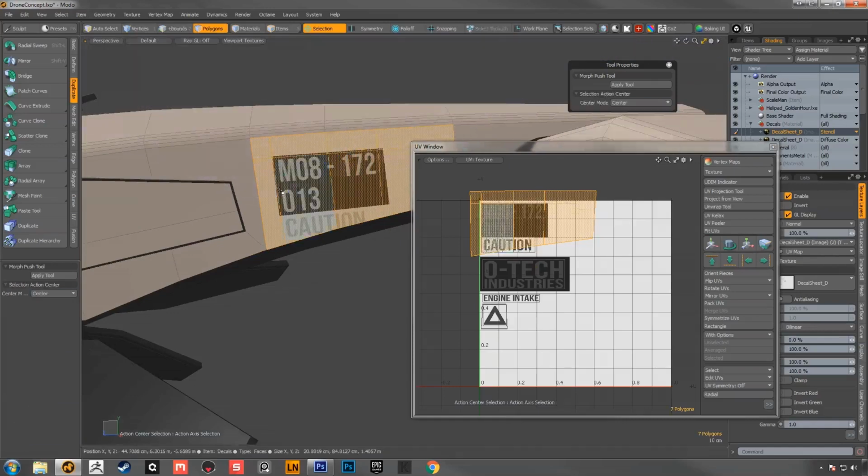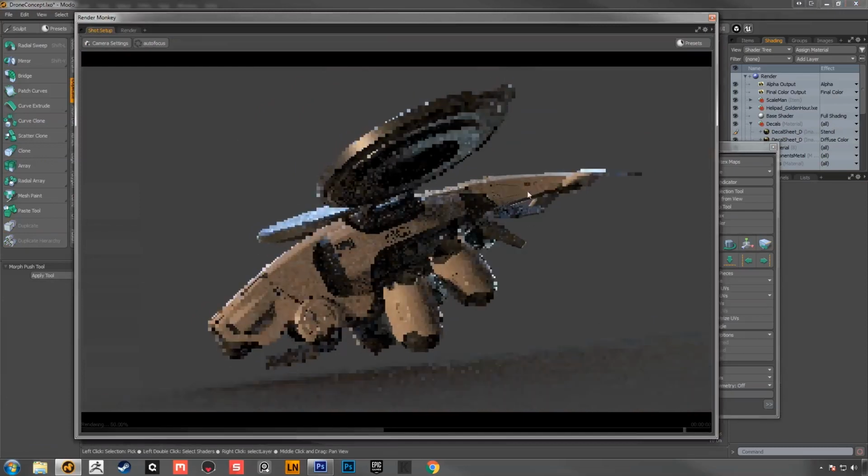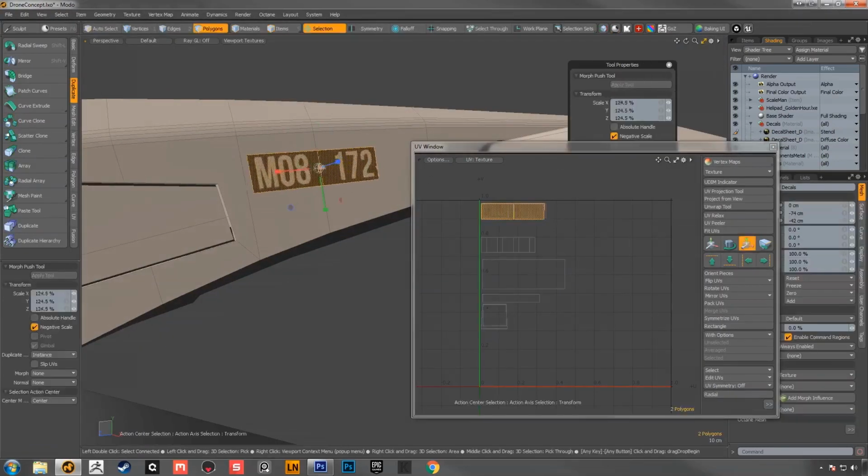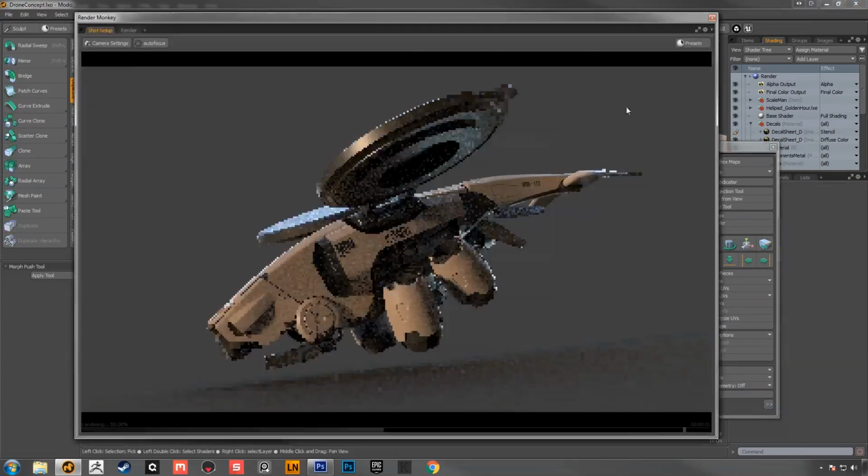So I'm thinking, okay, this can be my tail number here. As you can see, I've just duplicated the faces below it, and then I'll float this area here. Maybe I need to scale it up to make it readable.